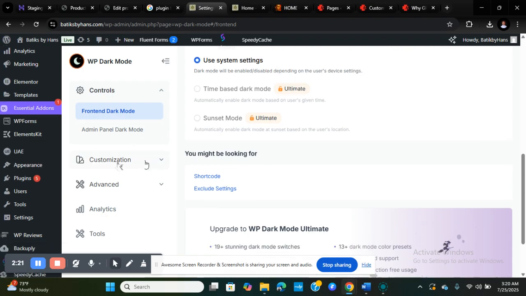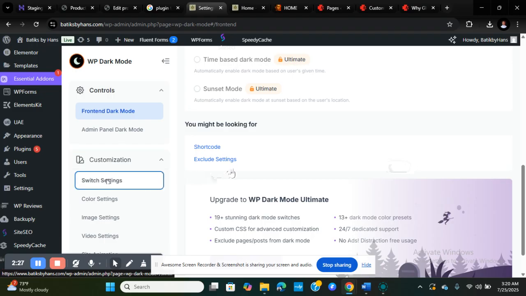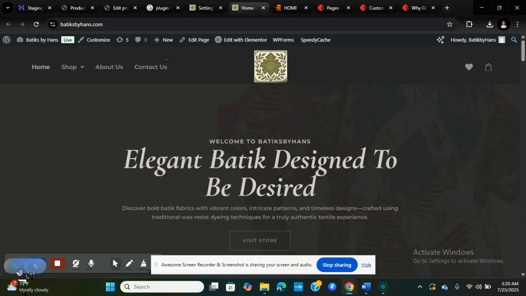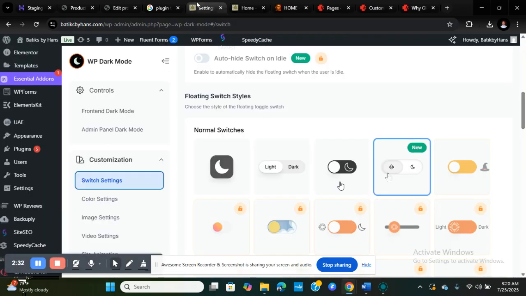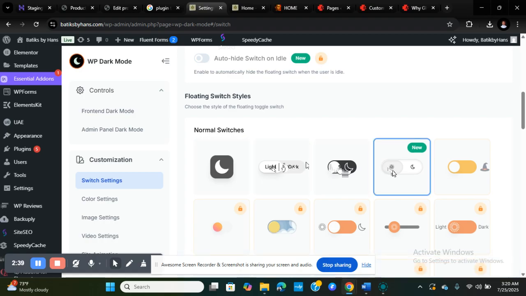Okay, so let's go back to the customization setting. Let's go to switch settings. Here you can change the layout. You can change to this, you can change to this, whichever one is cool for you. For me, I love this one here, right?